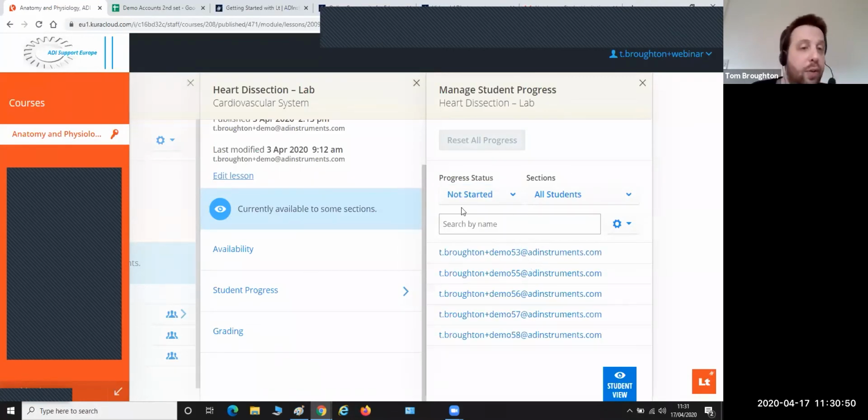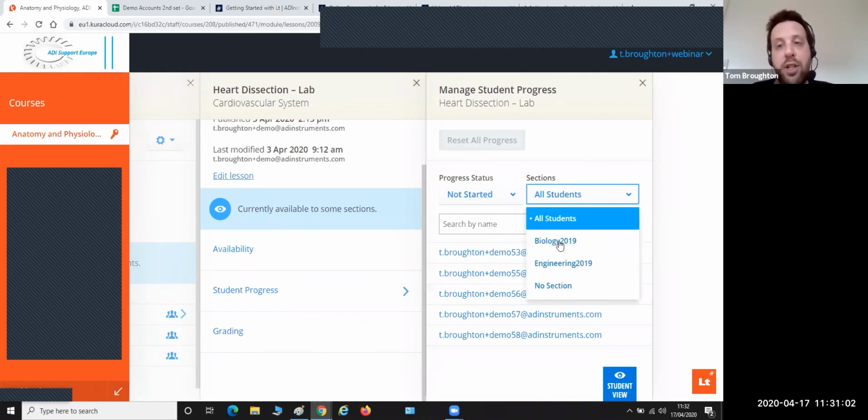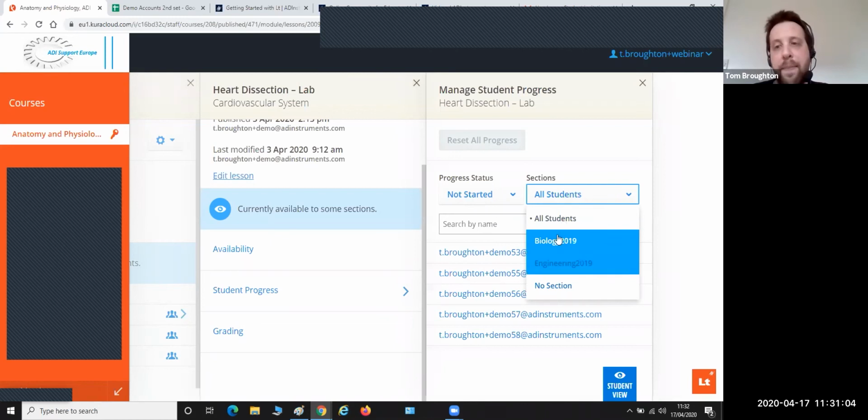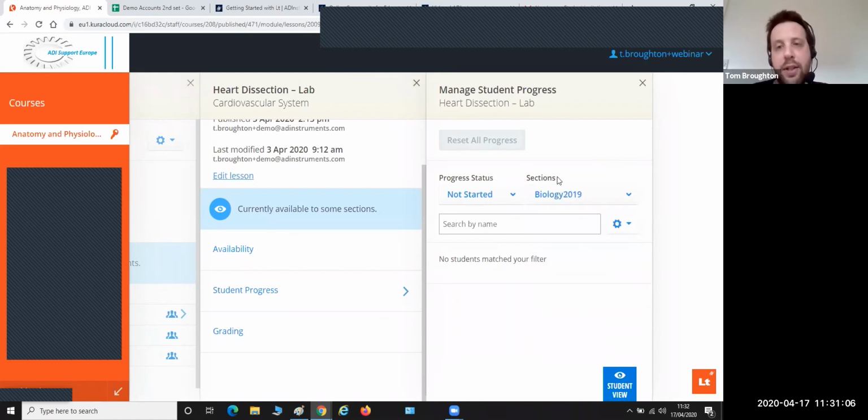I can also do this by section. That section carries through to the student work menu and the student progress submenu here. And I can filter my students out, so I can find my biology 2020 students and see who's not started. I can see my engineering students and see who's not started. I can pick those out.